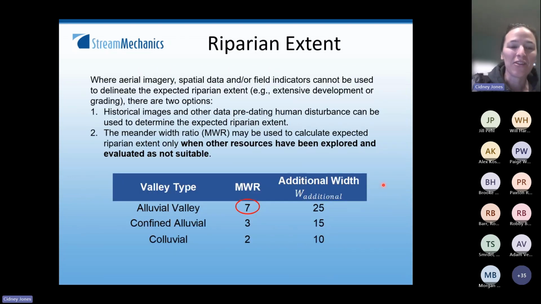There is another method, which I don't know how many of you have been using, but the meander width ratio method to determine your expected riparian extent. That is a last case resort. So if you are going to use the meander width ratio method, you need to explain and show why there's no other data that is applicable to help determine your expected riparian extent. So when other resources have been explored and evaluated as not suitable, you can use the meander width ratio.